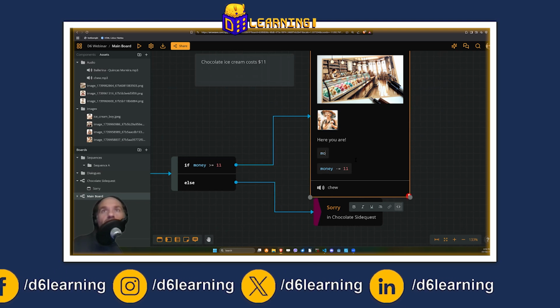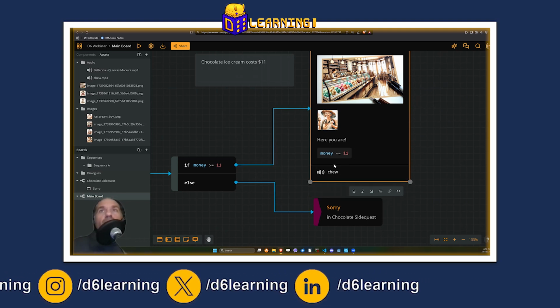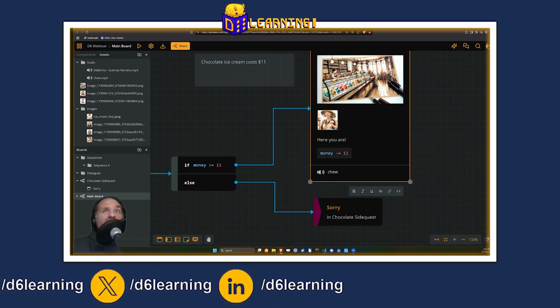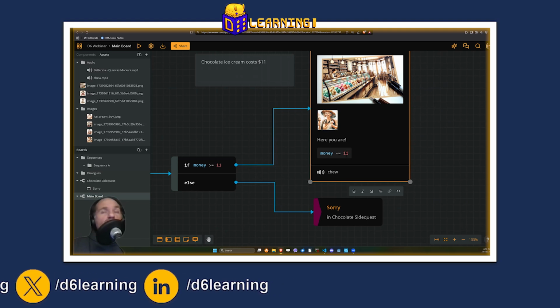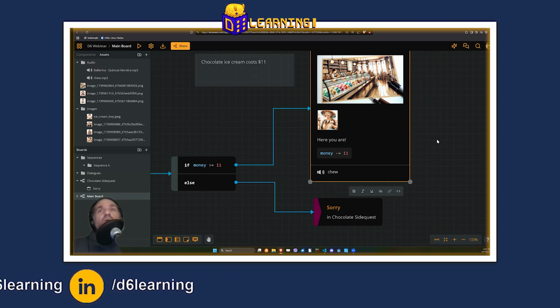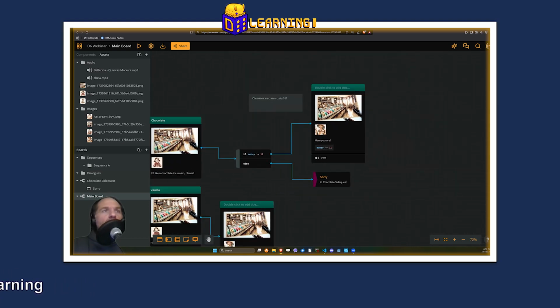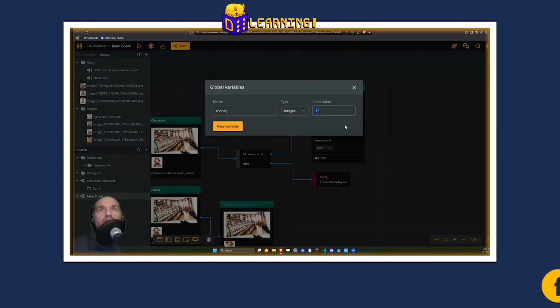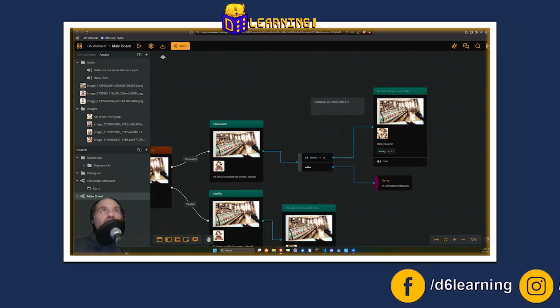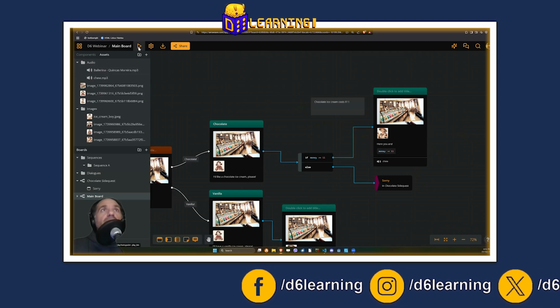So let's get rid of one of those. Now this means basically that the variable money gets reduced by 11. So let's start with more money. Let's say we start with 15. And let's play this in play mode and see how we can see these changes in the debugger.